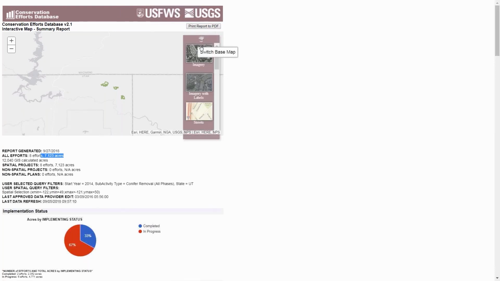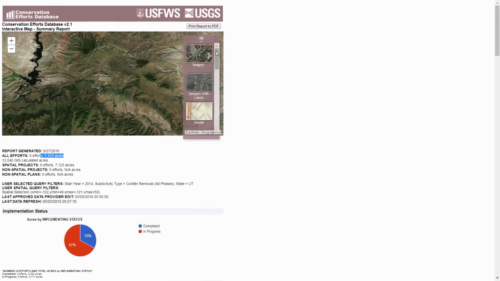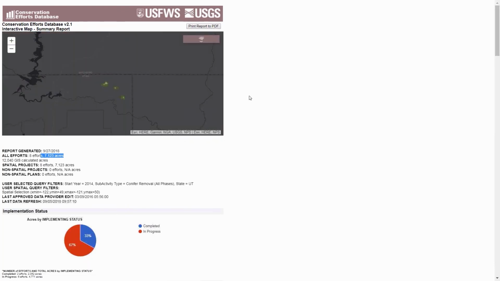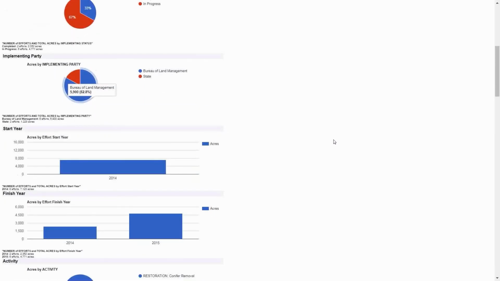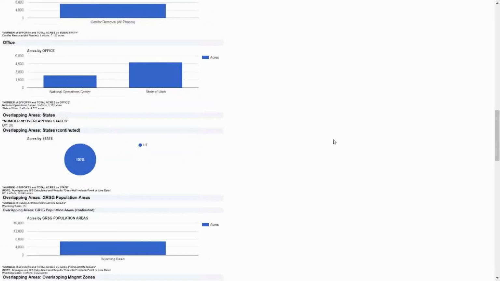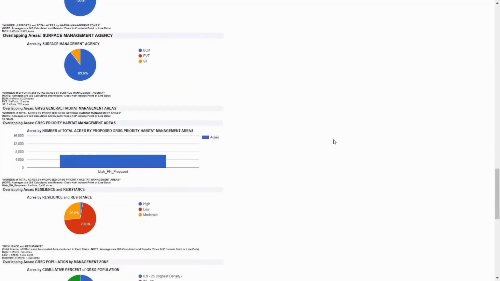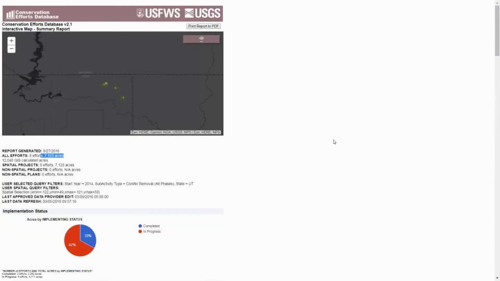And in this case, I want to change the base map to imagery, so we have the ability to change the base map. Maybe I don't like that because I can't see that. Let's change it to the dark canvas. And as we scroll down, we can see quite a bit of information. We can highlight or hover over the charts to get some more detailed information. We can see we're summarizing acres by various means, and we have quite a bit of information that you can do a deep dive on, all sorts of ways to look at this data.